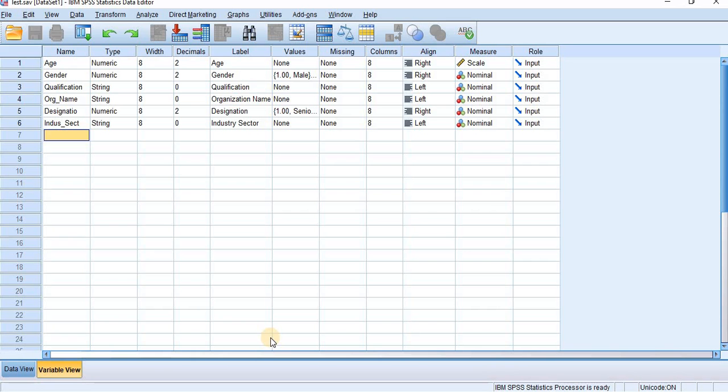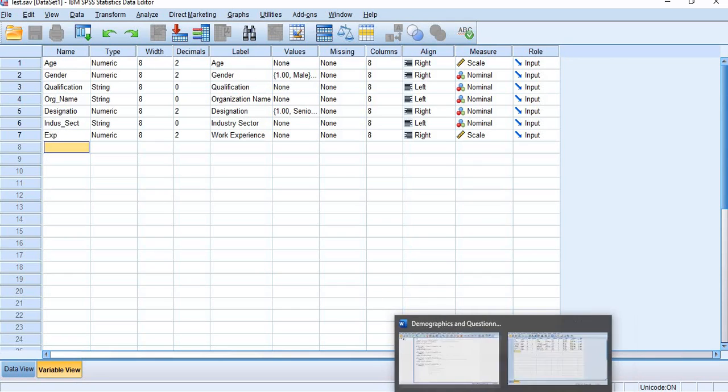Work experience. Okay, we can call this experience, and this is a numeric variable, and this is work experience, and this will be a scale variable. This is what we have done up till now. We had done this earlier, and you are probably familiar with it, but now we are going to do something new.